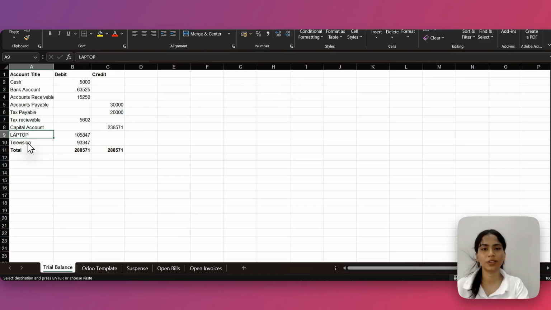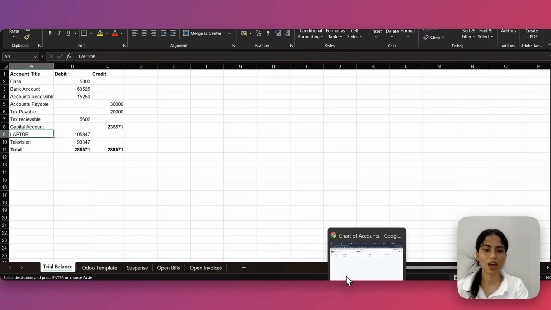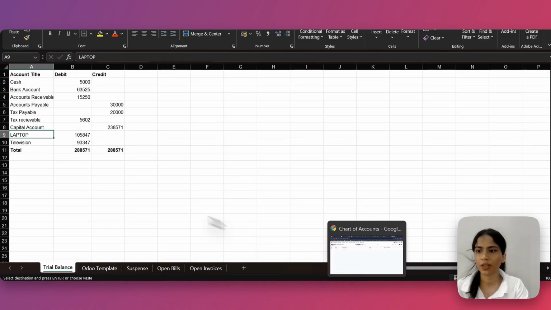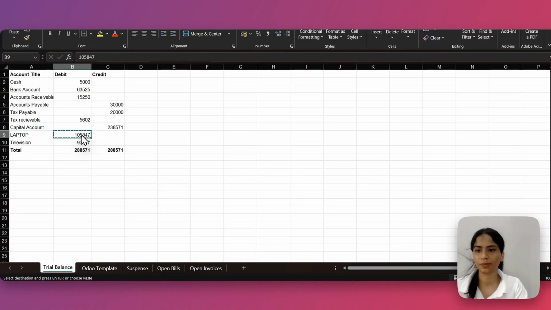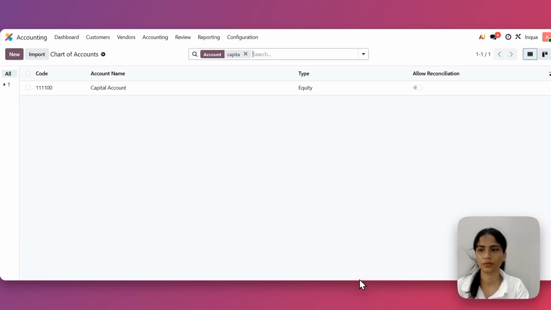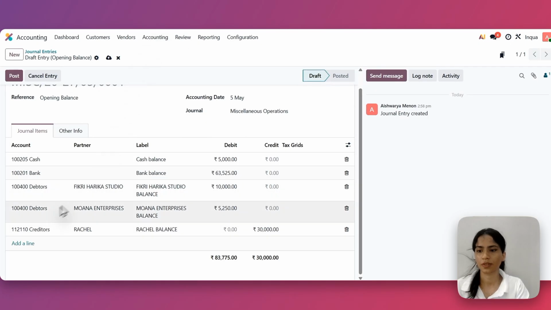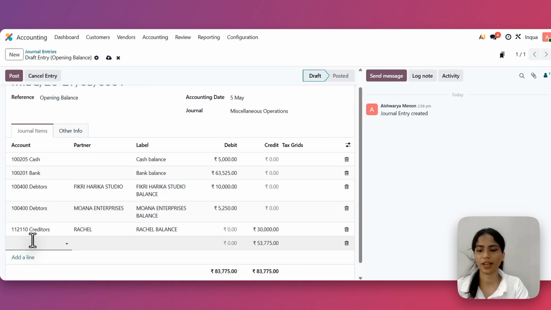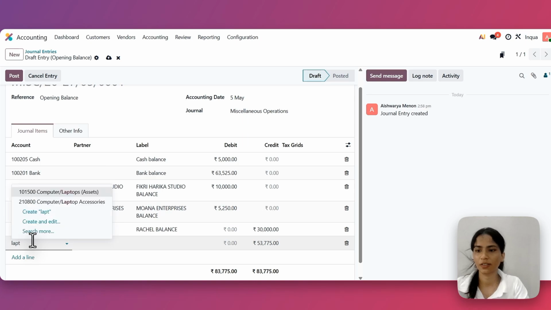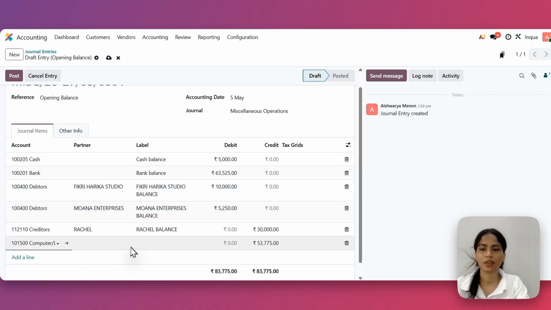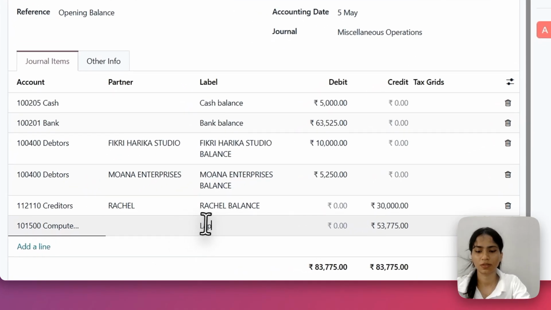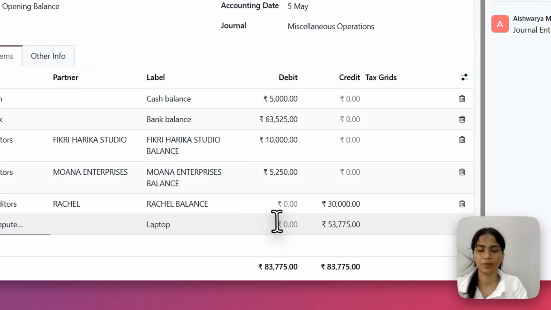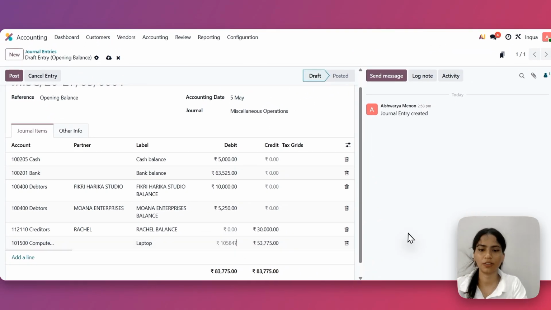Next is the laptop and the television. We have a separate provision for laptop. Let's copy the amount here. For laptops, you can see that we have a computer or laptop assets. So this is what we are going to be using. Just set the label and in the debit side, you enter the value.